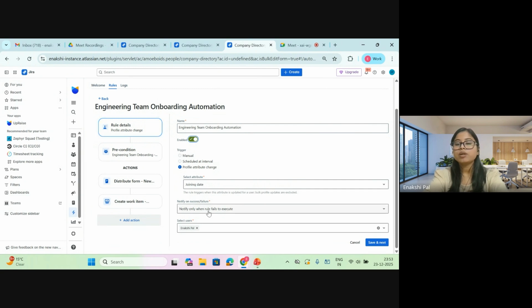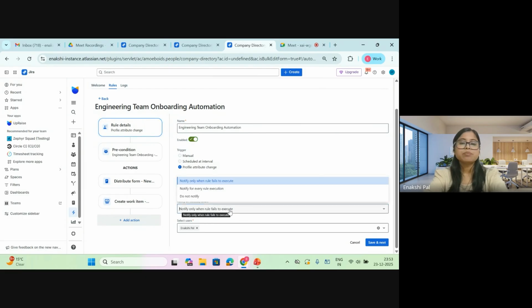Next up, we have notify on success or failure. What does this mean is whenever this automation rule executes, you can just simply select if you want to get notified whenever the rule fails to execute, or whether you want to get notified for every rule execution, or you do not want to get notified at all.